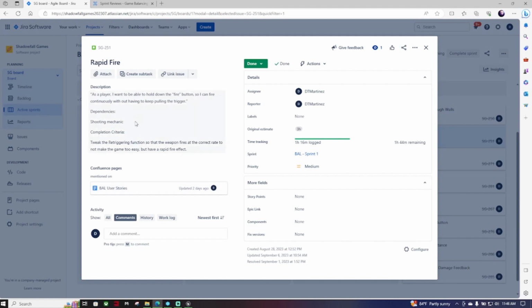So the description reads as a player, I want to be able to hold down the fire button so I can fire continuously without having to keep pulling the trigger. The dependencies was the shooting mechanic, which we had.